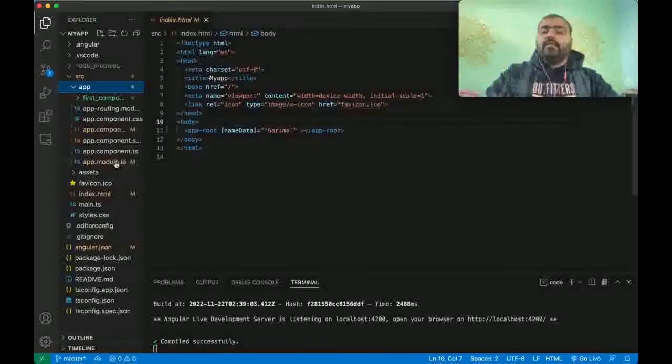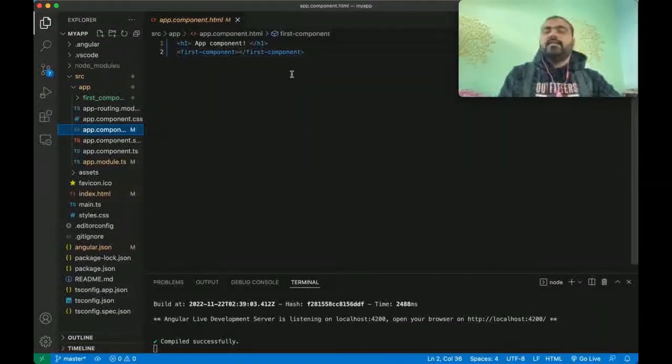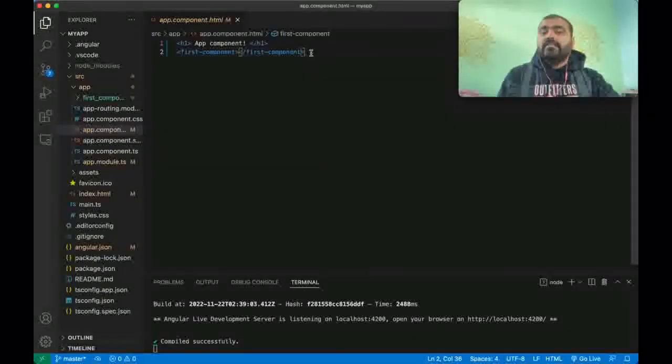Let's see what we have in this app template. I see that I have a single h1 tag, and there is something called first component, which seems like HTML code, but that is not HTML code. It seems like an HTML tag, but it is not, and we will see what this tag is doing.